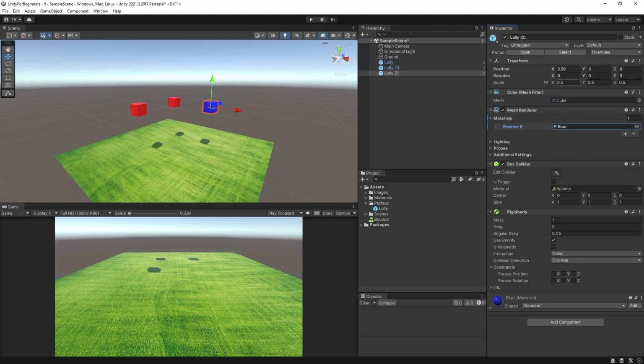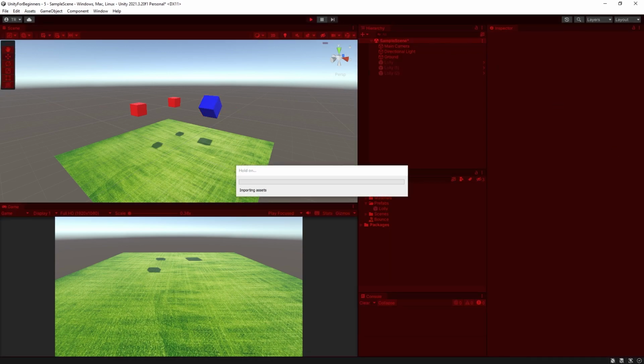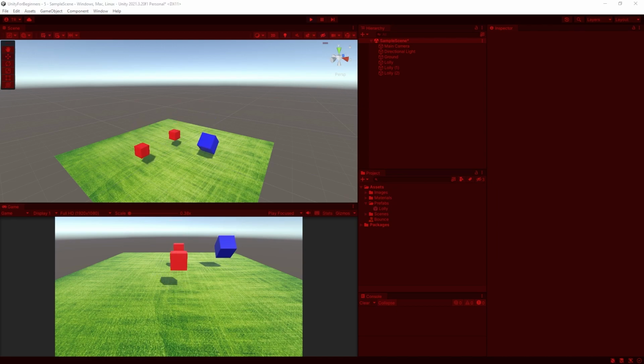I'm going to rotate it 45 degrees on X, scale it to 0.75, and change its drag to 0.5. And push play. Cool. It's blue, it's bigger, and it drops slower. Awesome.